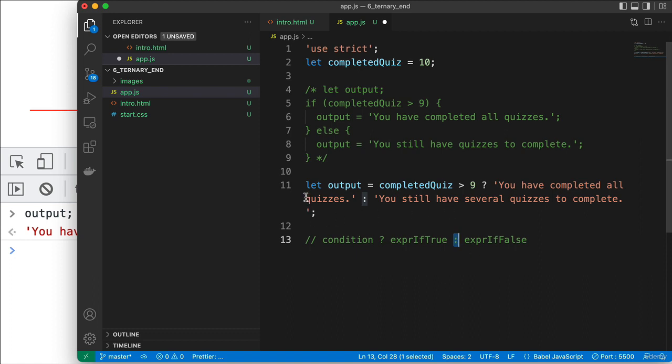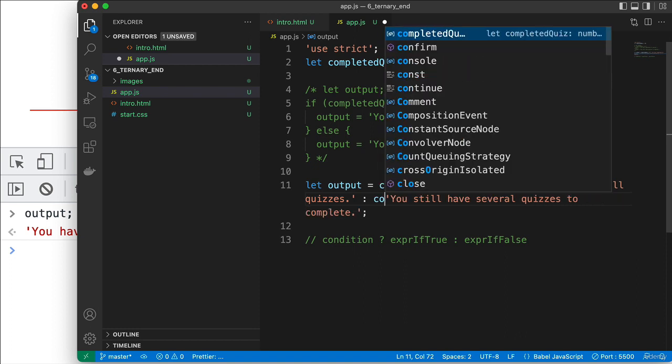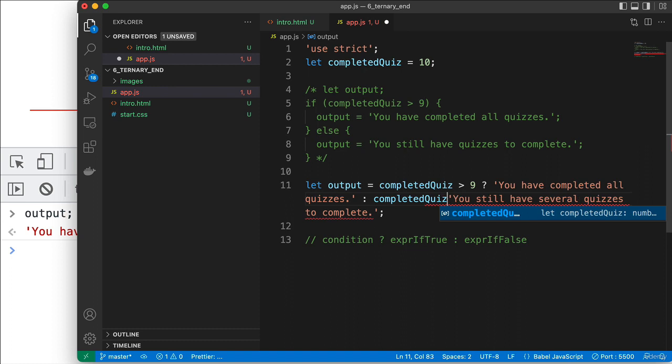Now, it is also possible with the ternary operator to do nested if conditionals. So let's look at that. We're going to expand this a bit. Let's say if it's greater than 9, yes, we set it to that. Else, if it's not greater than 9, we want to do another condition. Let's go ahead and check to see if completed quiz is greater than 6. If it is greater than 6, then we're going to do, you still have a few quizzes to complete.